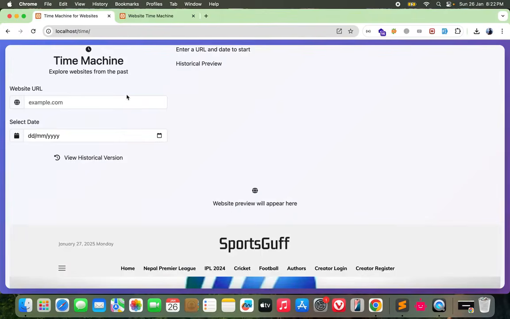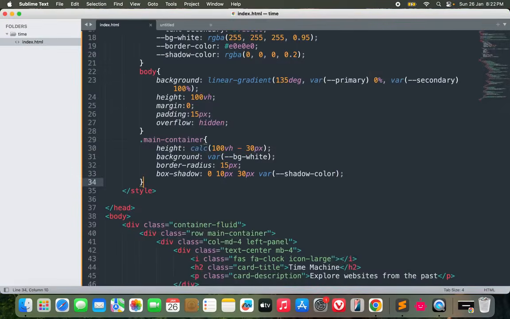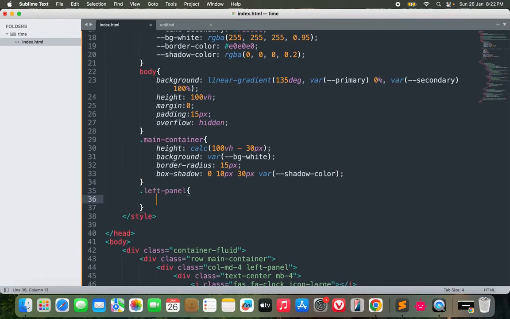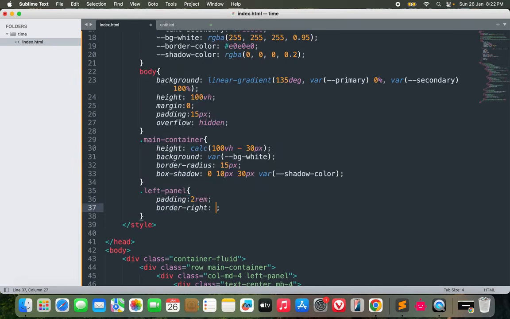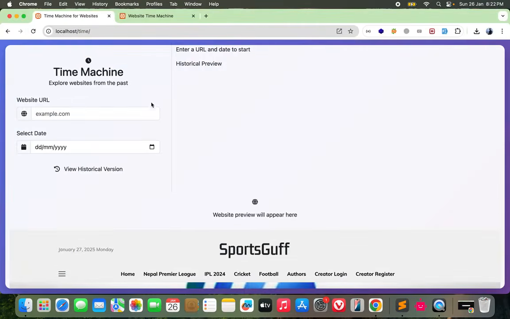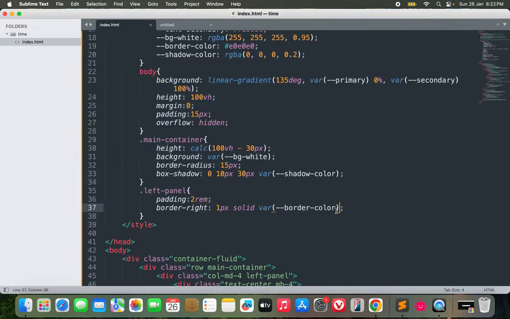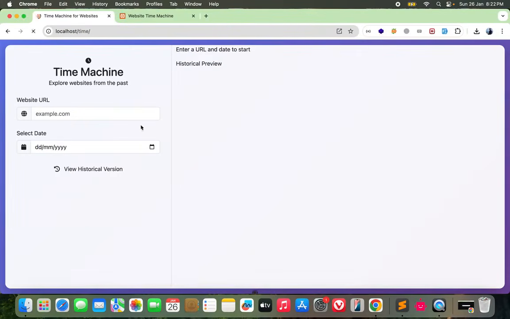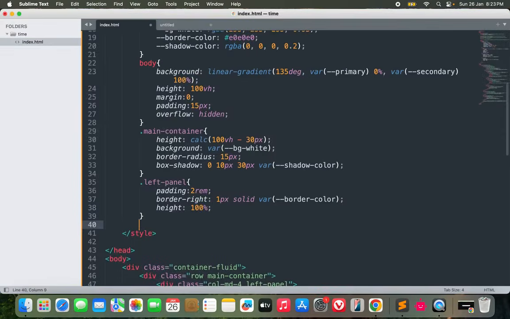Okay, the frame is almost ready now. Now let's move on to the left panel. Padding of 2 rem, border right would be 1 px solid, the border color. Yeah, now it's separated. And after that, height of 100%. Okay, this is looking good now. Our iframe is cut off, but it doesn't matter. We'll get it back soon.